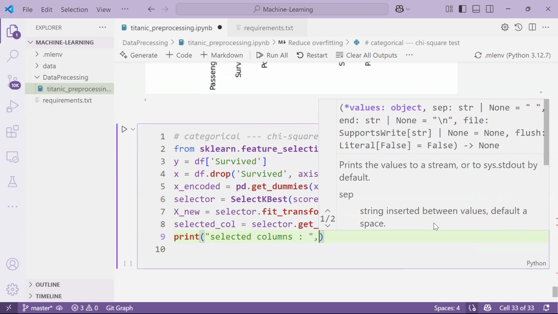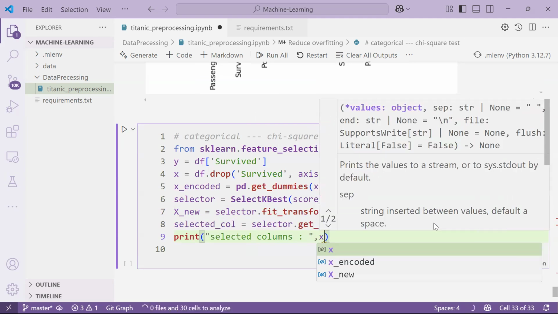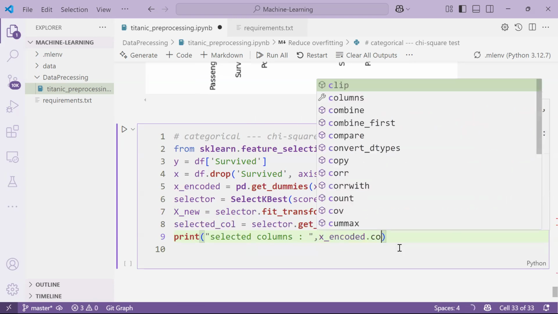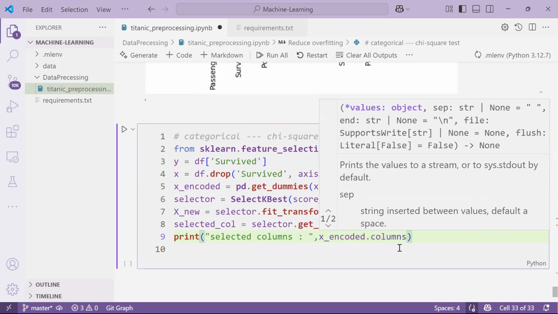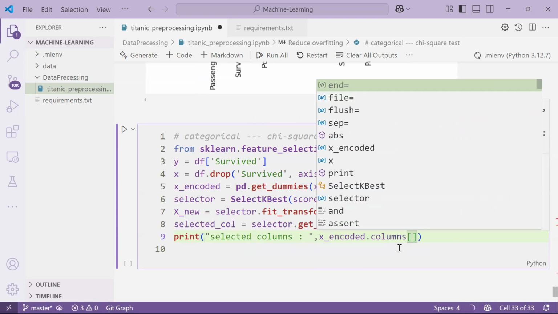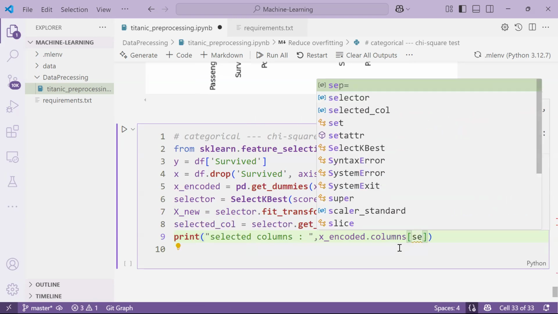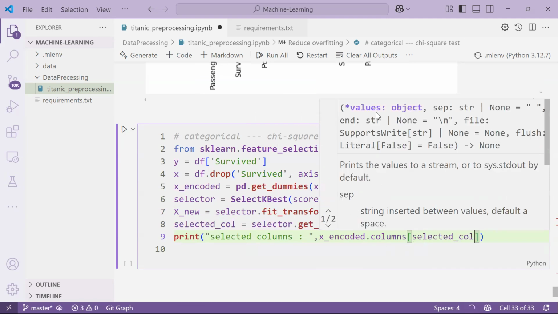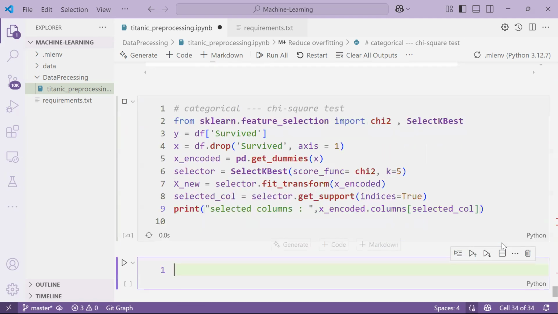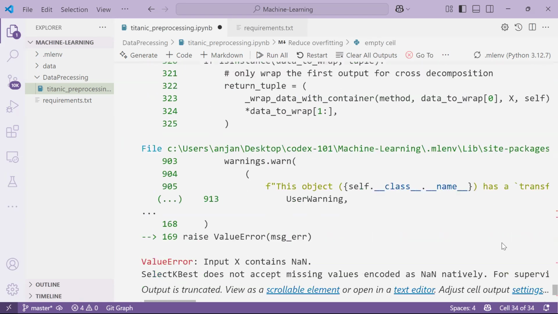It's from the encoded columns. And we have to take only the selected columns. So if you run this one, it will retrieve the selected ones.